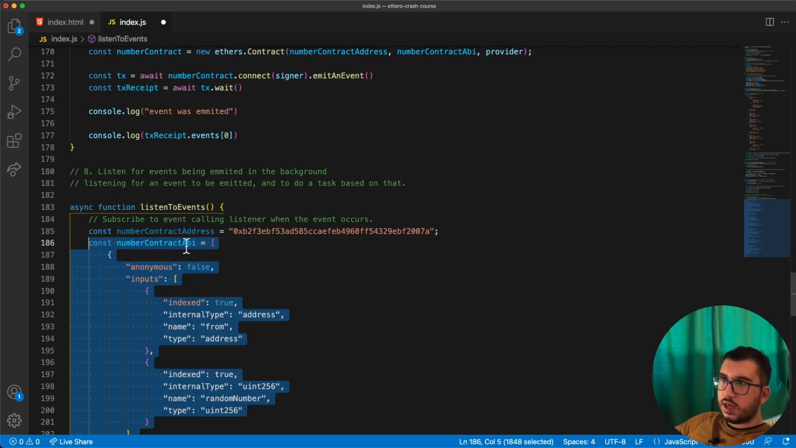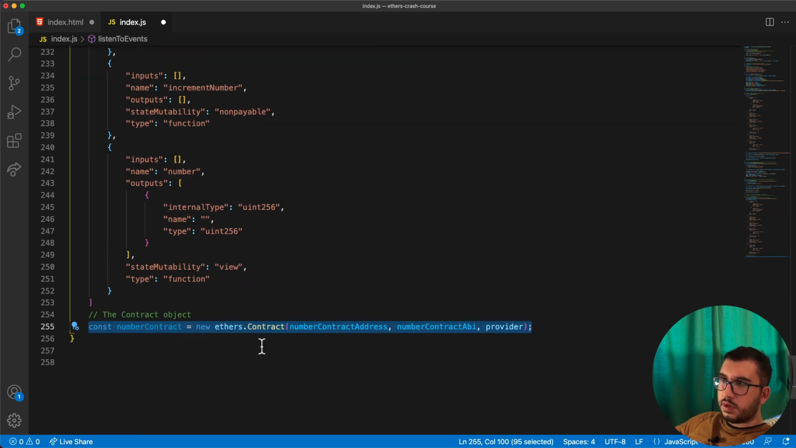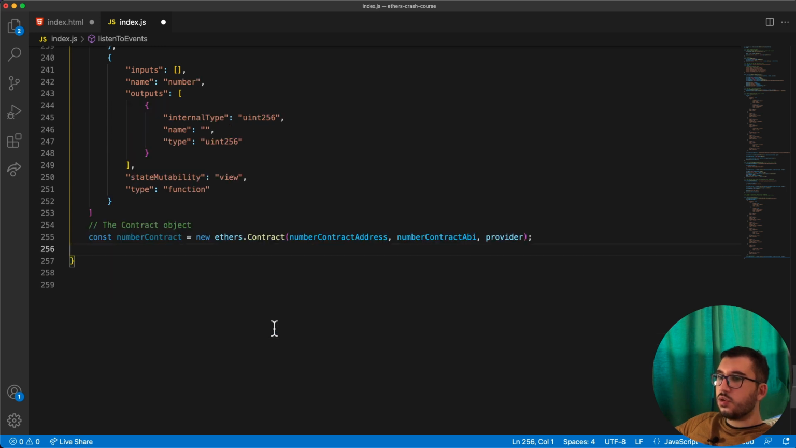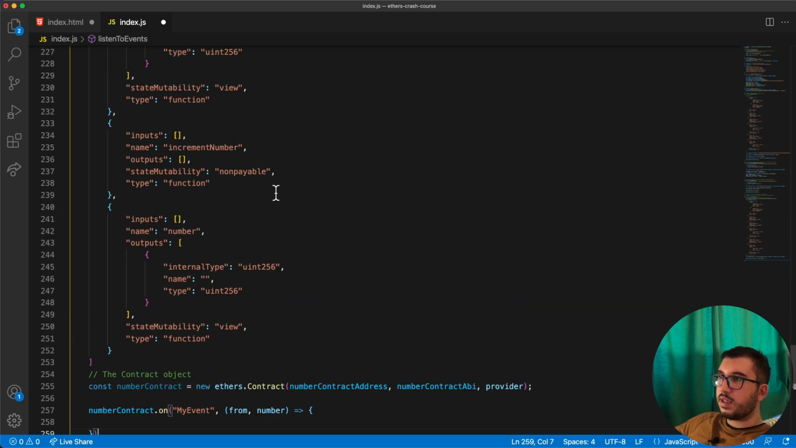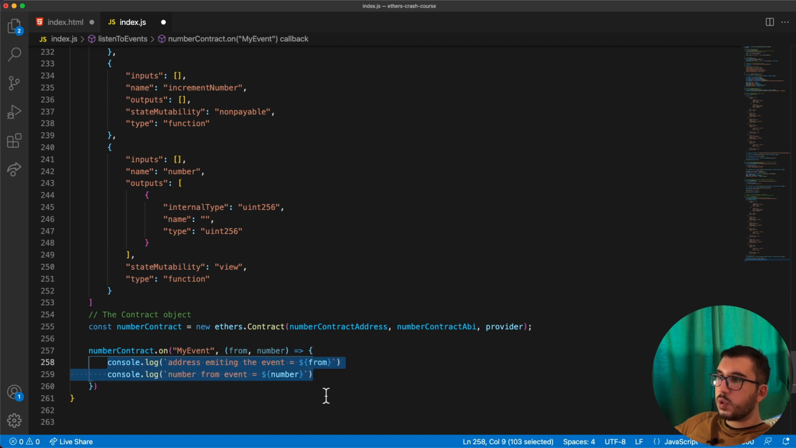Then I'll just have this ABI here that I got from Remix, create the number contract object, and then to create a listener on this contract, you have to access the contract, then say on, and then the name of your event. In my case it was called my event. This is the name of the event that was specified in the contract, and once this event is emitted, this callback function will be called with these parameters that are emitted in the event, and we'll just print this out.